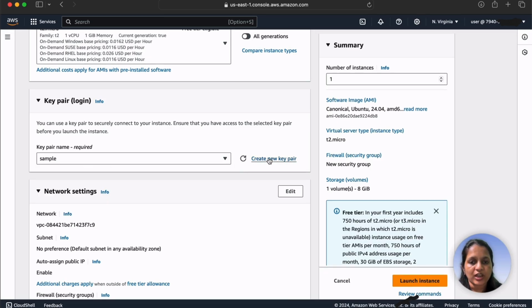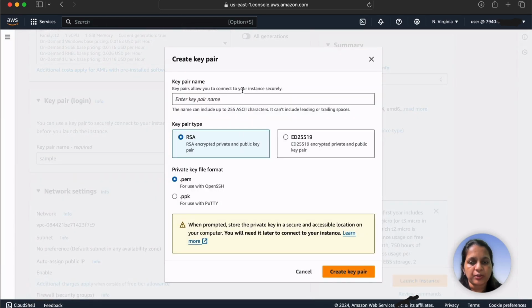But if you do not have a key pair, then you can create a new key pair here and you can enter any name that you want. Go with the default RSA, and if you're using PuTTY, then you can go with .ppk. But if you want to access it using SSH, or by the terminal, then .pem file will be appropriate for you. So when you are done, then create the key pair and it will be saved into your machine.